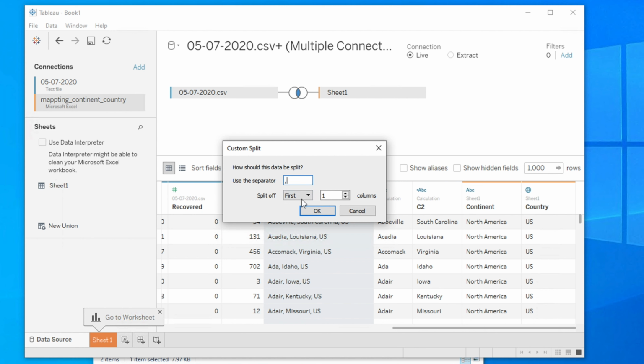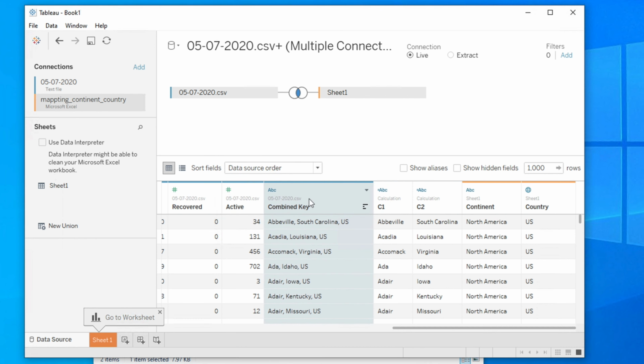And then there are some other options, like split at first, last, or all, based on your data set and the number of columns it is showing. You can change it either from the last, or from the first, or all, and you can also mention the number of columns. So in this way you can split your column both in the simple way or the custom way.